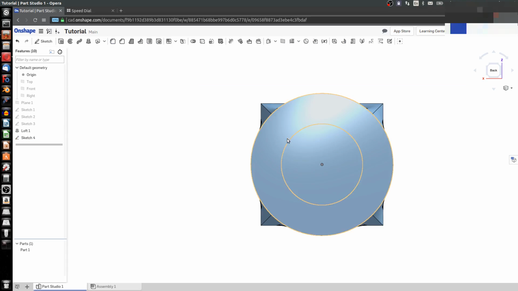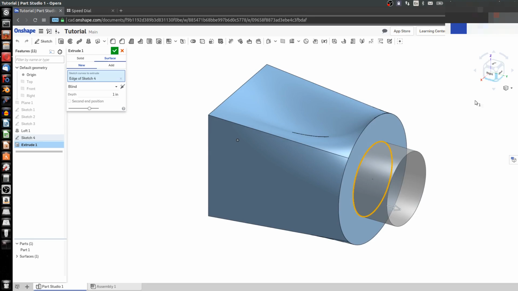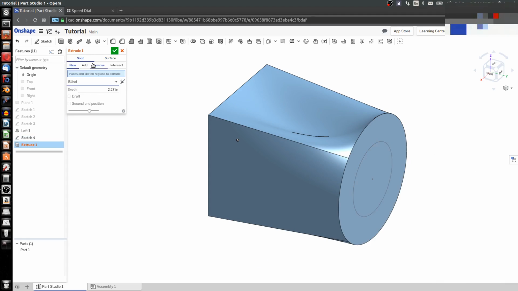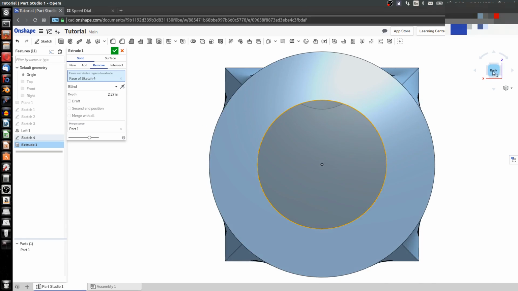Well, now I can do an extrusion, but this time I will remove material. So I'll click my green check, highlight my circle, and choose extrude. Now over here, of course, we've defaulted to a new extrusion, and it's asking me, how far out do I want to go? I simply choose solid and remove. And that's telling it that I want to remove material with this extrusion. So it's asking me what face or sketch region I want to use, and I'll choose this sketch.